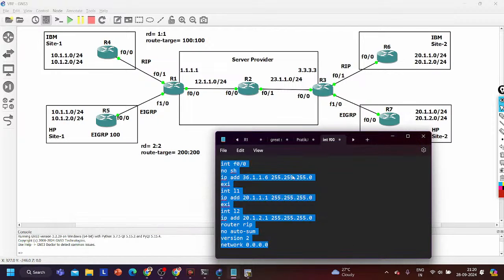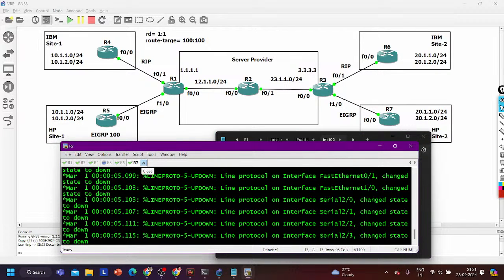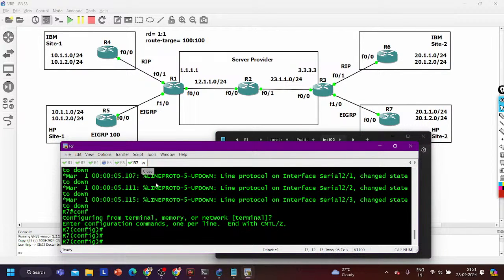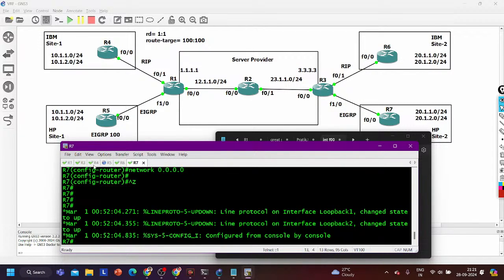So first of all, let me configure R7. On FastEthernet 0/0, I am going to use subnet 37.1.1.7. Loopback is going to be the same, router EIGRP AS number 100, no auto summary, version is not required, network 0.0.0.0. Copy, and let me paste it on R7. Paste. All done. Let me take you to R3.